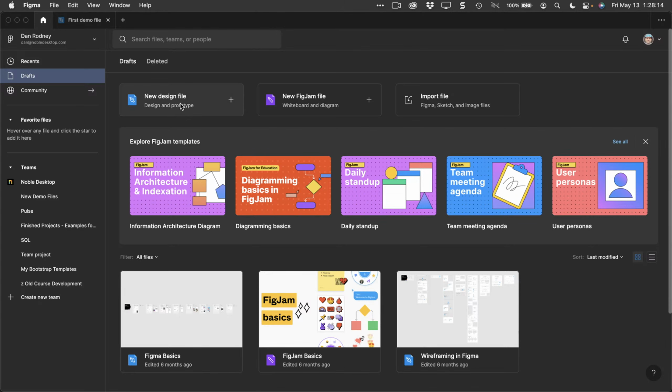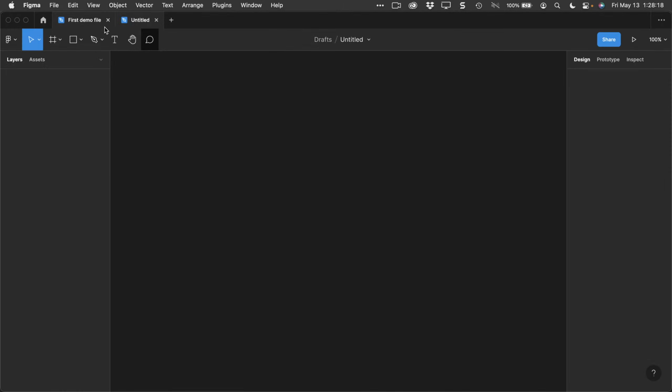But I'm just going to create a blank new document here from scratch. Click on New. That's going to open up a new tab. So I'll close up the other one just so we don't get confused with that one. And here we're in a blank new document.